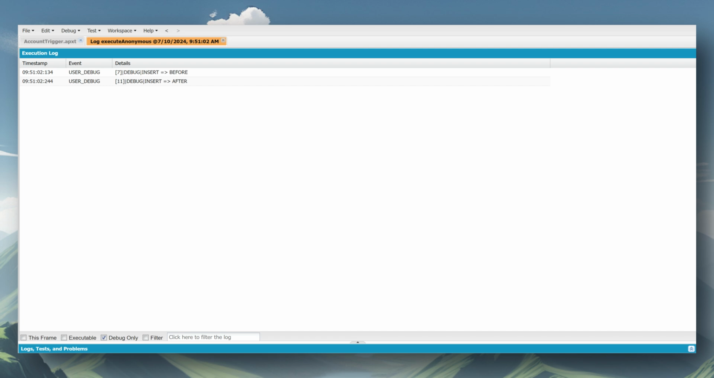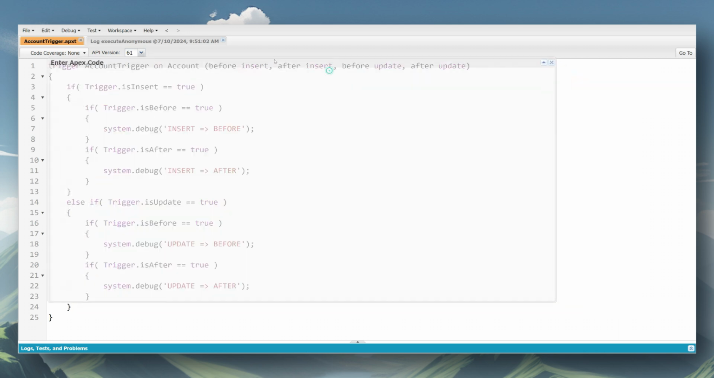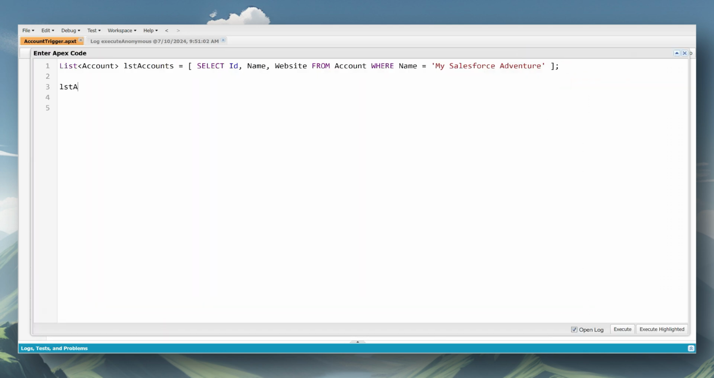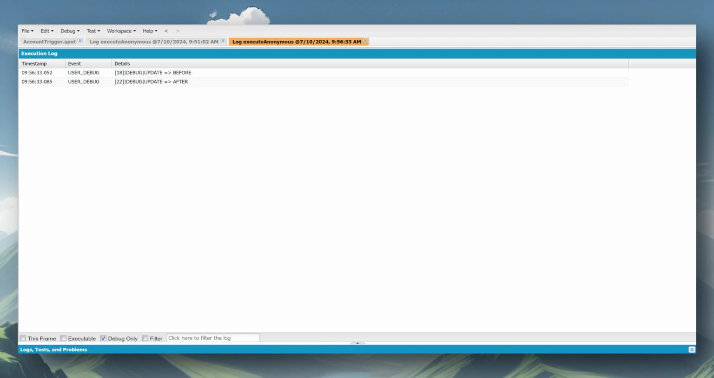This is because the trigger got executed during before insert and after insert events. Now let's go ahead and try updating the same account that we created. You will notice that in the Apex logs, we have texts update before and update after. This means that the trigger code got executed during the update only.